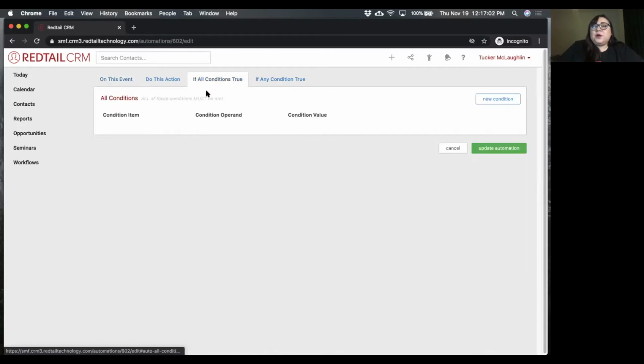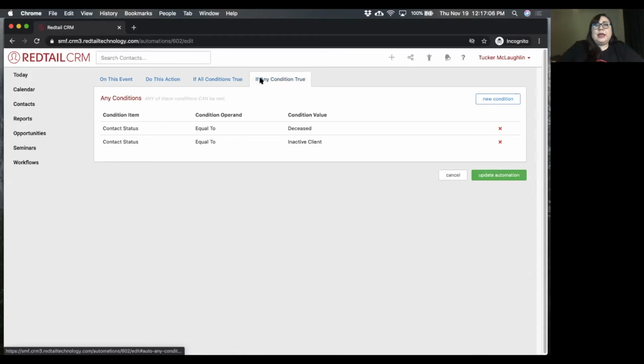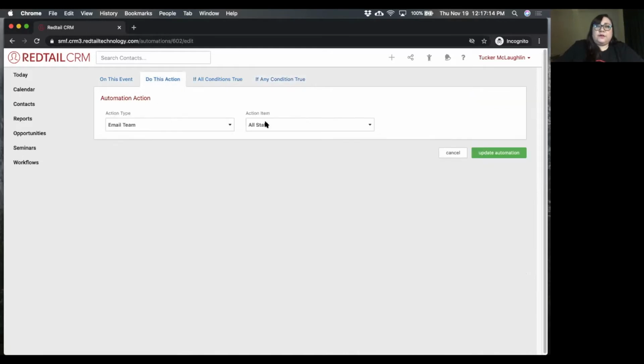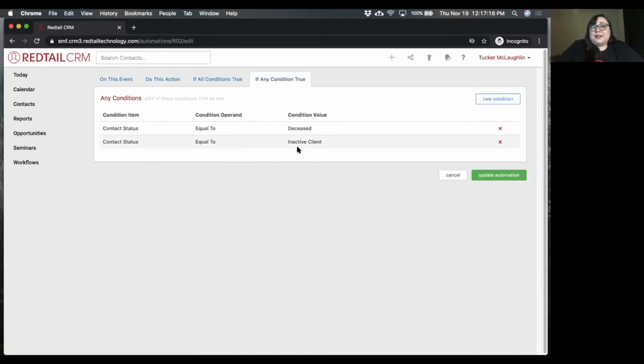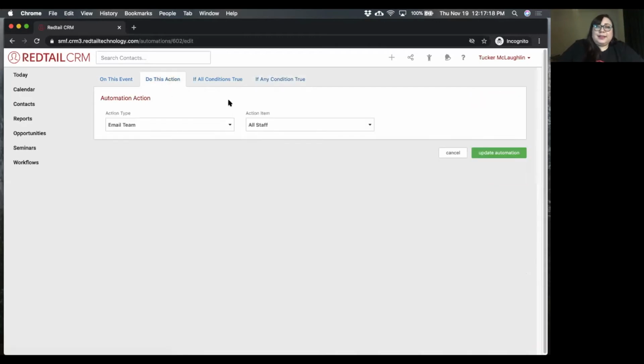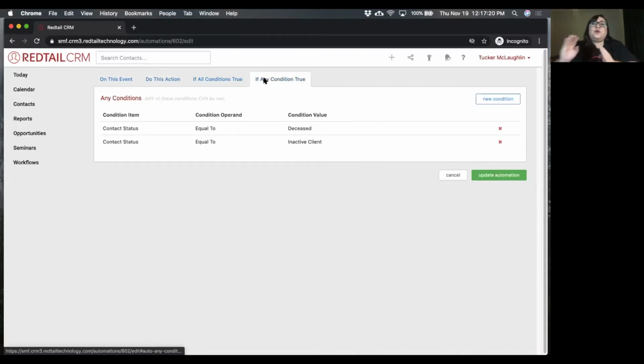So this is one where I would not use an if all, because I have two different options. That is where I want to do an if any. So an if any here says, hey, if the status is equal to deceased, trigger that notification. If the status is equal to inactive, you could also trigger that notification. So at least one of those situations has to occur for this automation to occur.